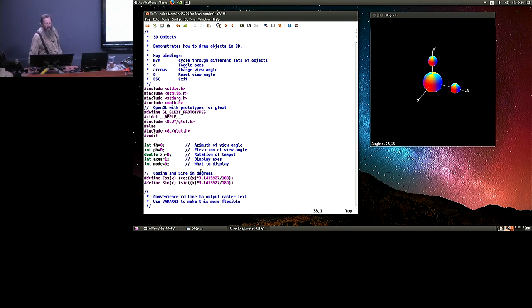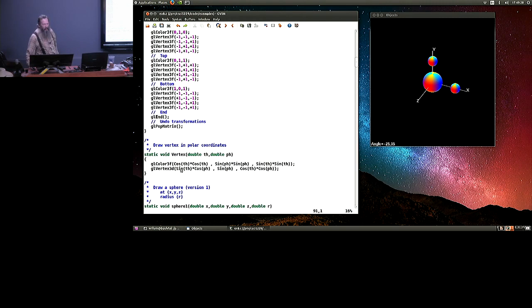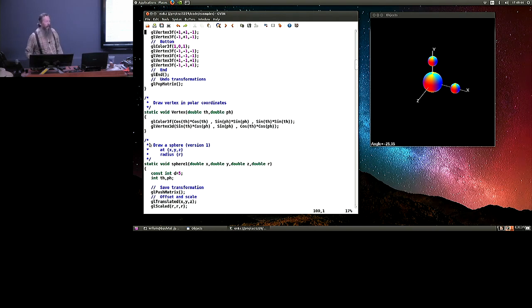So by putting in these macros, when I call Sin and Cos with an uppercase S and C, I can pass an argument in degrees. Be very careful about that. If you pass it to the lowercase sine and cosine, excuse me, you'll get a very different result. And the reason I did that was everything in OpenGL, you specify angles in degrees. So I want to be consistent by using degrees everywhere.